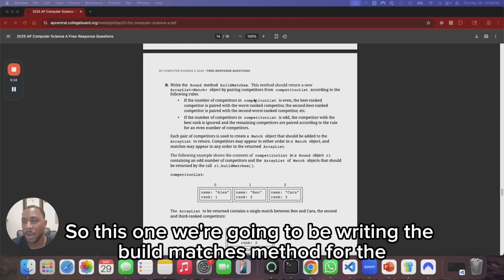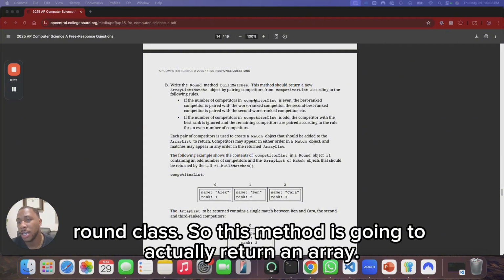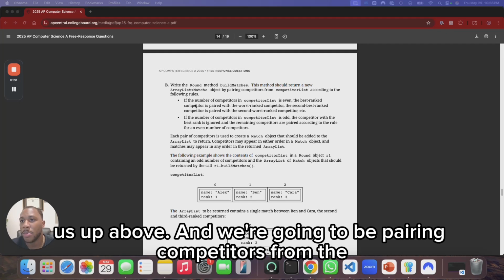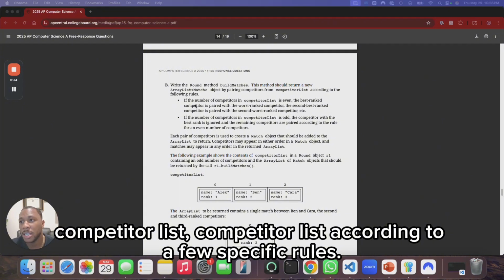So in this one, we're going to be writing the buildMatches method for the Round class. This method is going to return an ArrayList of Match objects. Match is one of the classes they gave us up above. And we're going to be pairing competitors from the competitor list according to a few specific rules.